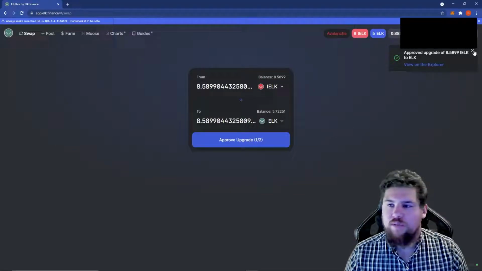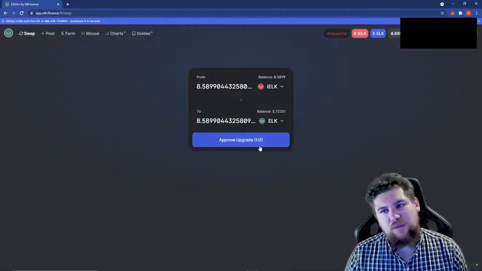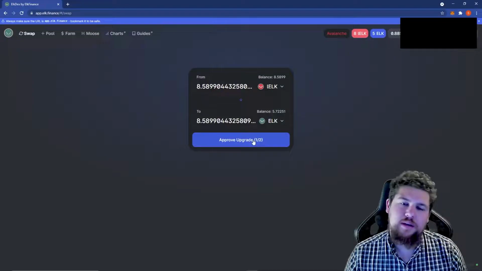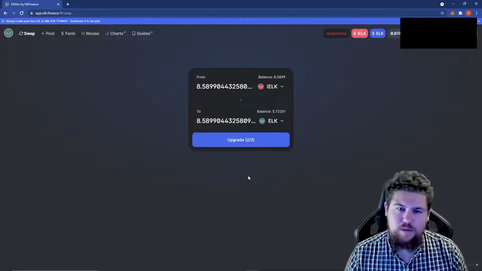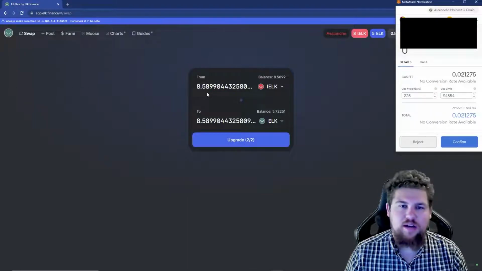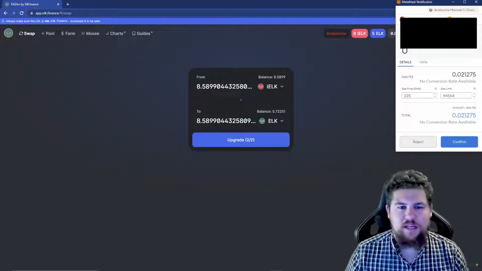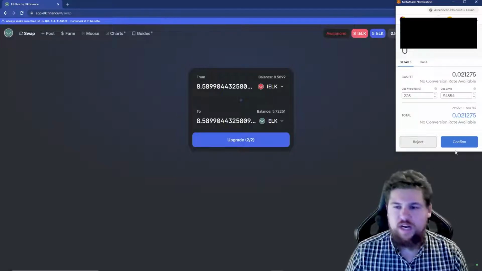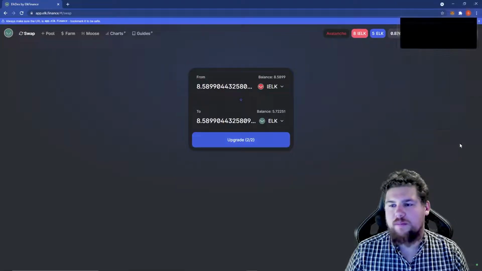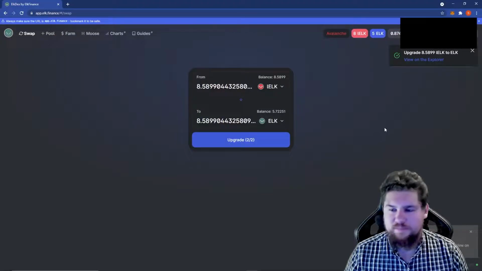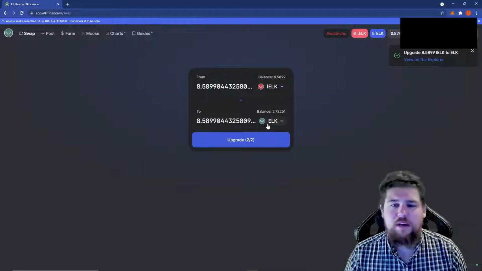So we're going to wait for this button to switch over to Upgrade, and it's going to be step 2 out of 2. So there it goes. Now we're going to click that, and it's going to be 1-to-1 here. So we're going to get rid of 8.5 lELK, and it's going to update it to the 8.58 regular ELK with the new contract. So that's going to come up here, and we're going to confirm this amount of gas. And then it's going to be just a few seconds, and boom, there it goes. So now our old lELK has been upgraded to new ELK.